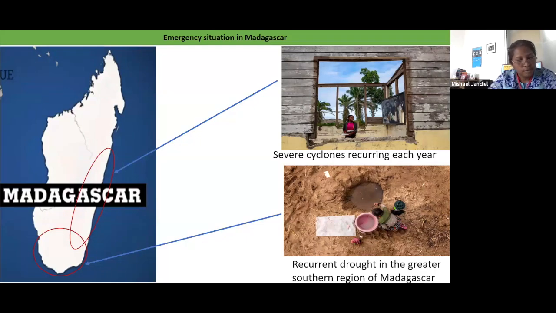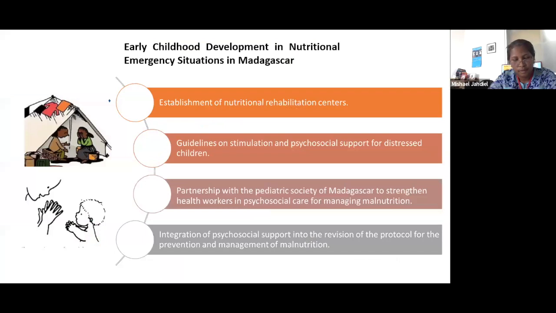Facing this situation, initiatives have been developed to support the children and the families so that they can manage the changes due to climate change. All the actors have been involved. The public health ministry, together with UNICEF, has established nutritional rehabilitation centers and continues in the communities with other partners.